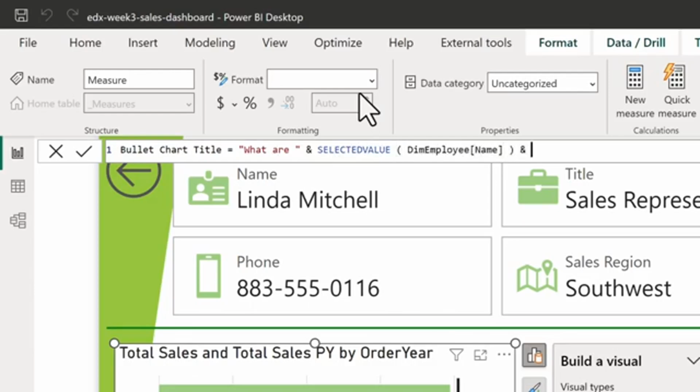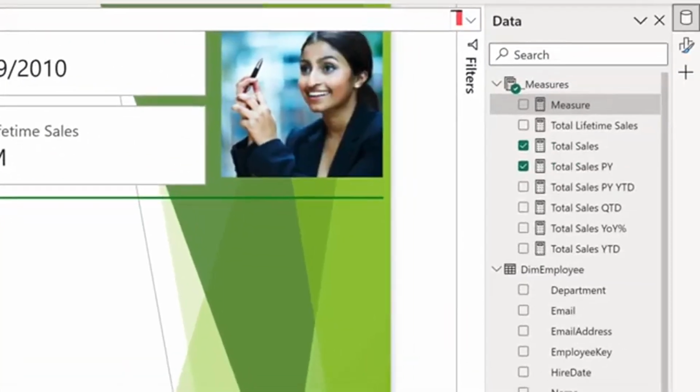Then we're going to use another ampersand. We'll use an apostrophe S, and then we will ask what are Linda's year-over-year sales? Question mark and close. Commit that formula. It's added to our measures table.